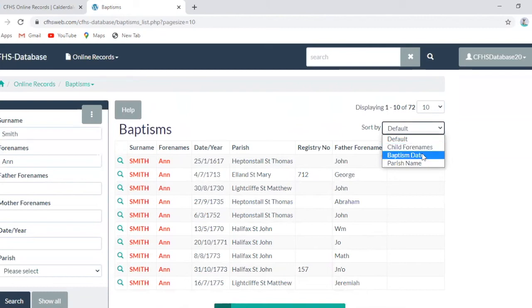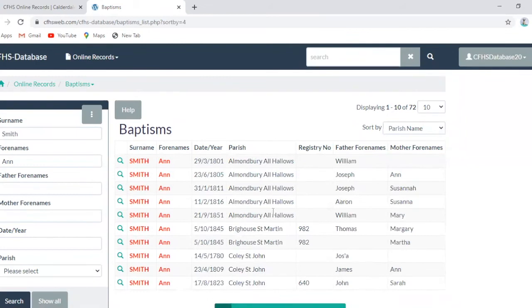So if we sort by date, those now are in date order. And if we sort by parish name, those are named in parish order.